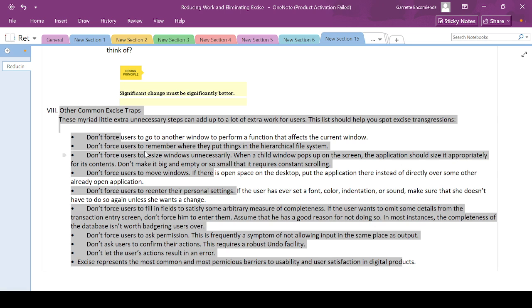Don't force users to move windows. If there is open space on the desktop, put the application there instead of directly over some other already open applications. So if you want to move the windows, then just put the function inside that one web page.